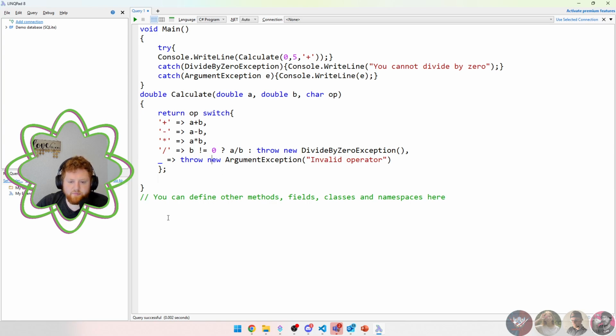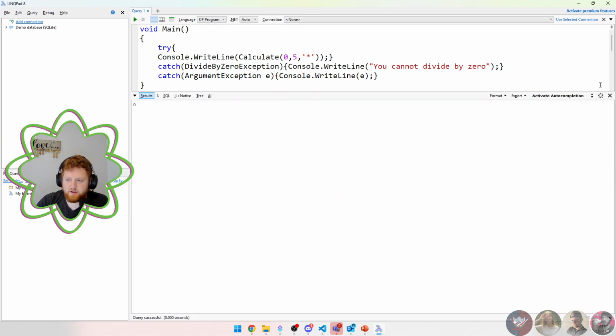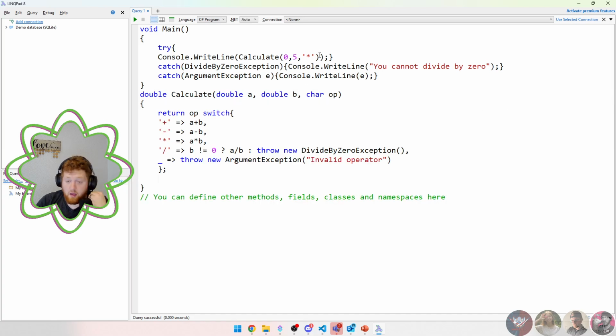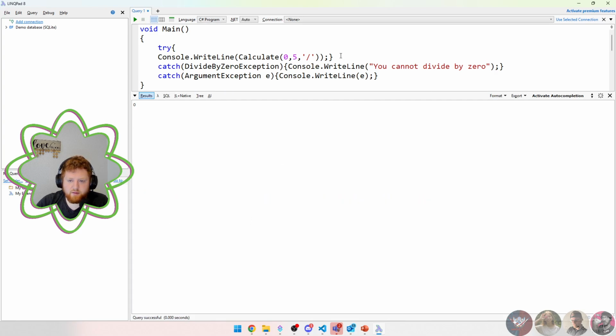Okay, so there's that. Now, we send in a double, we send in another double, we send in a character. It looks for that operator character, and then if it matches it up, it does whatever's over here. So if we send in 0, 5, and plus, it finds the plus, and it adds 0 and 5. Now we can multiply here, and it will give us 0 because 0 times 5 is 0. And we can divide. This is going to be 0. 0 divided by 5 is 0.